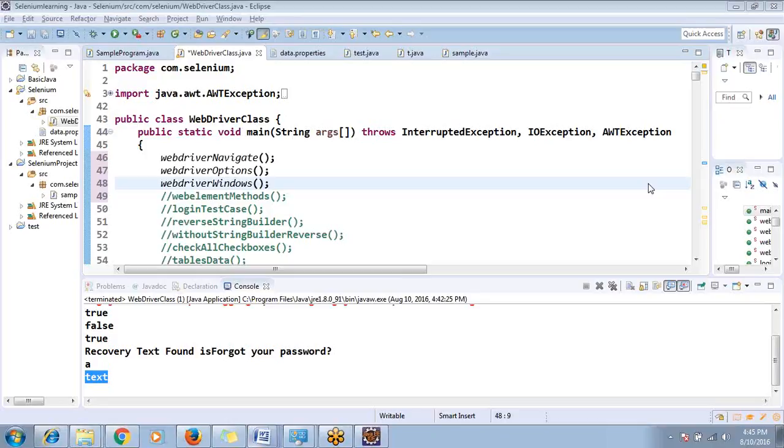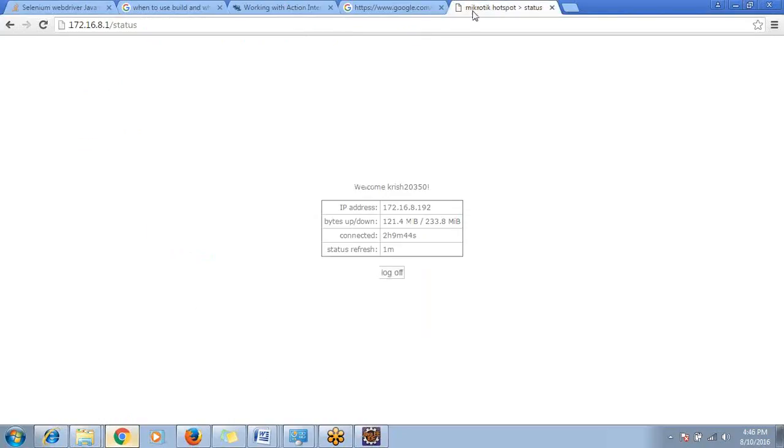Now first we will see WebDriver.Navigation. It is an interface. We cannot create an object of WebDriver.Navigation. So we can use the navigate method. So we will see where it is. Javadoc.